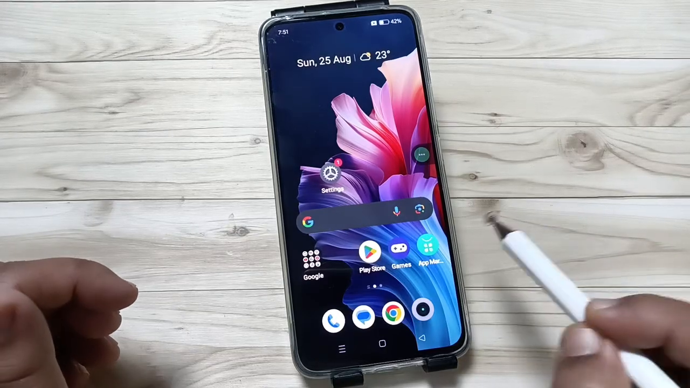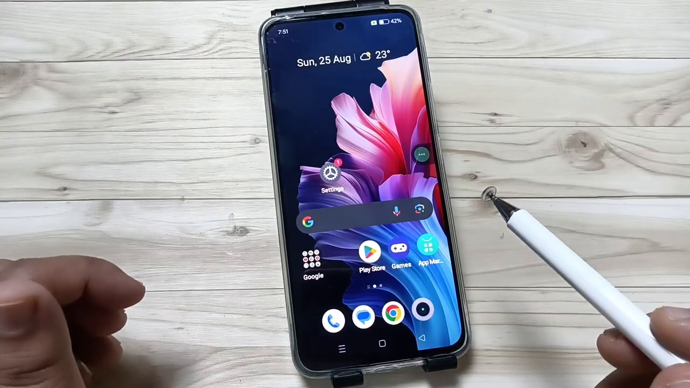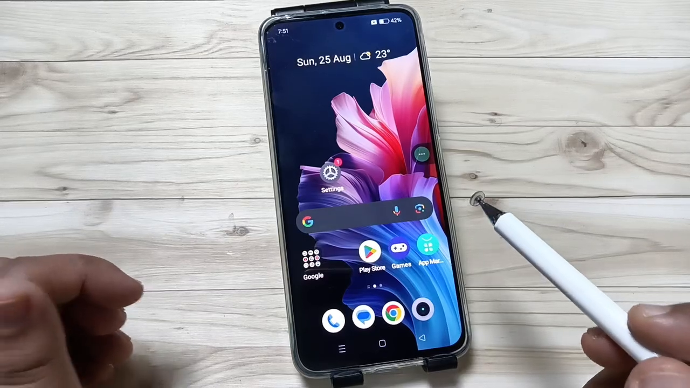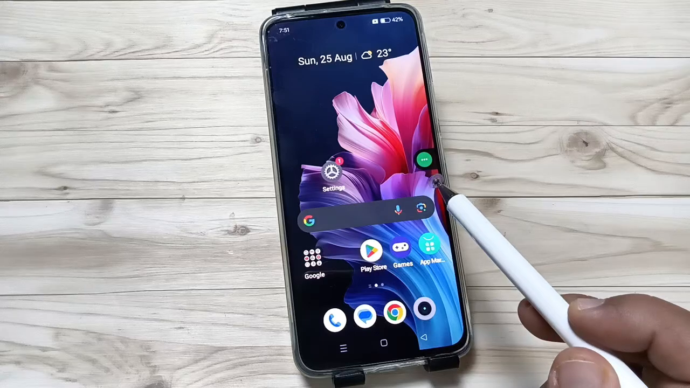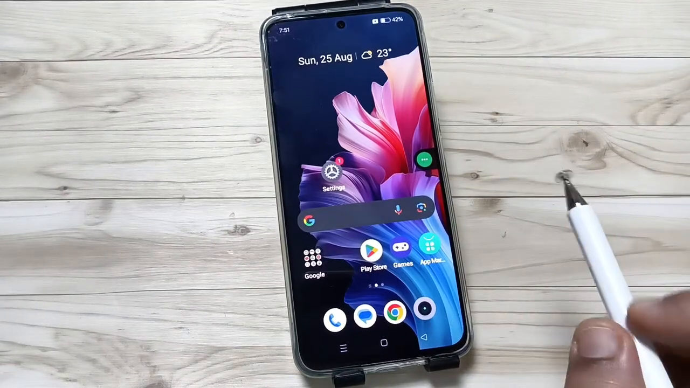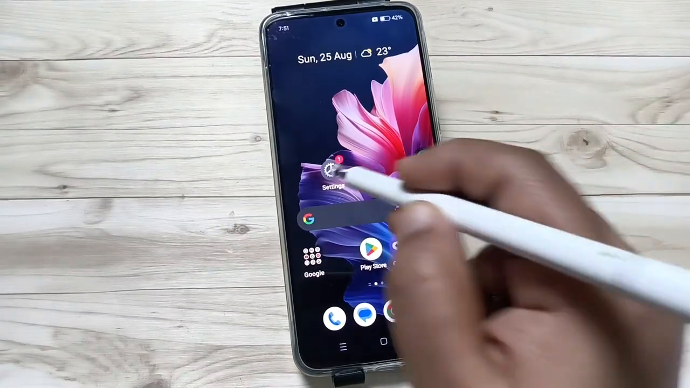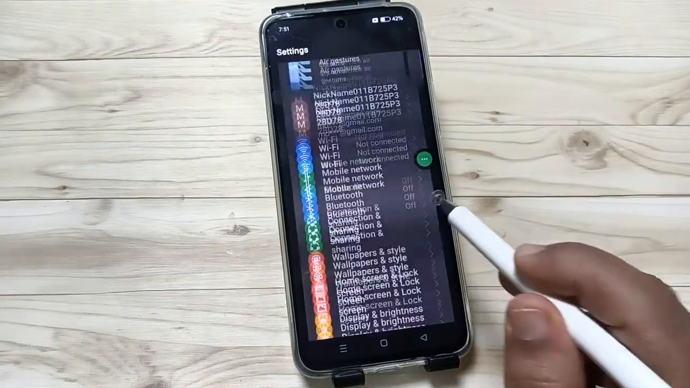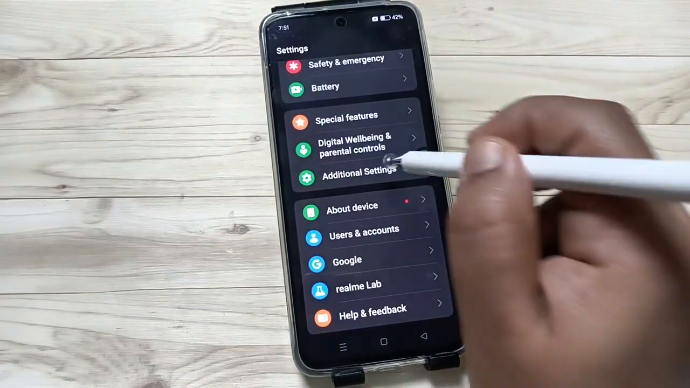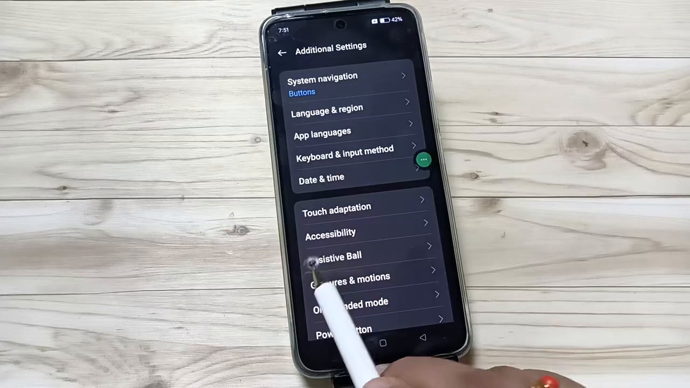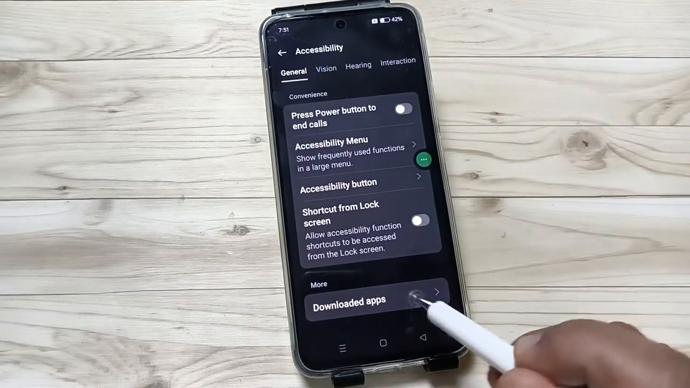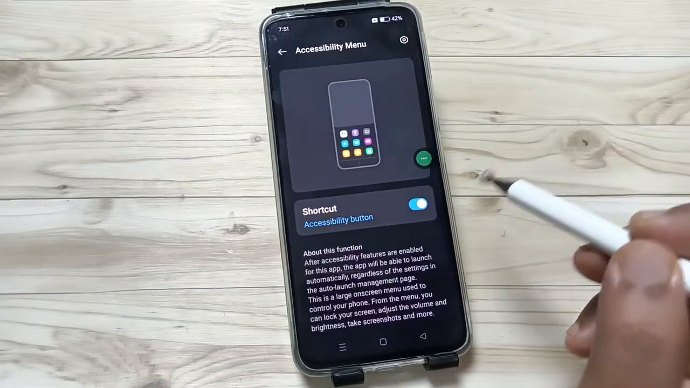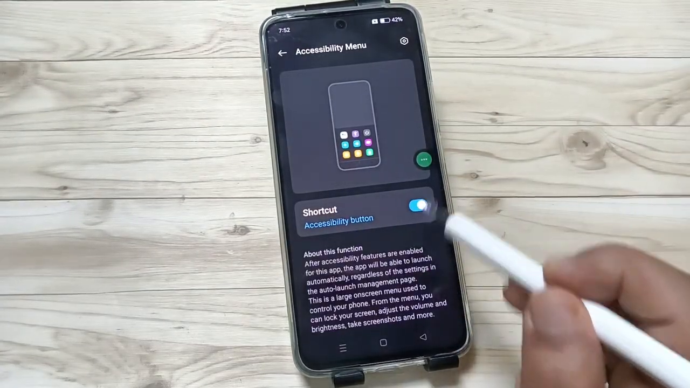So with the help of the accessibility shortcut menu, we can switch off the device without using the power button. So in this device, I already enabled the accessibility shortcut menu. You can see here. So let me show you how to enable this menu. For this, go to settings, then scroll down, tap on additional settings, then here you can see the option accessibility. Tap on this one, then tap on the option accessibility menu, then we need to turn on this option.